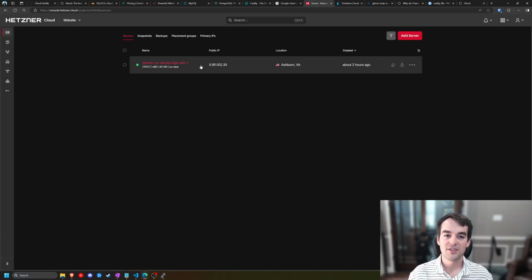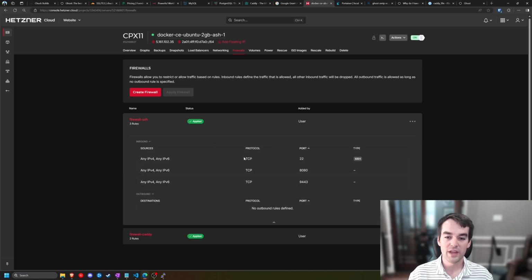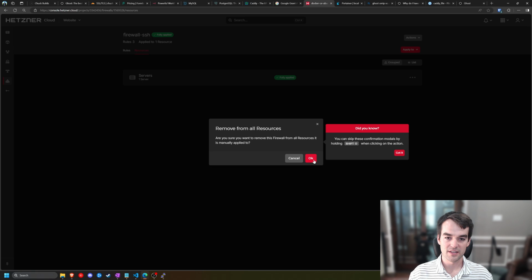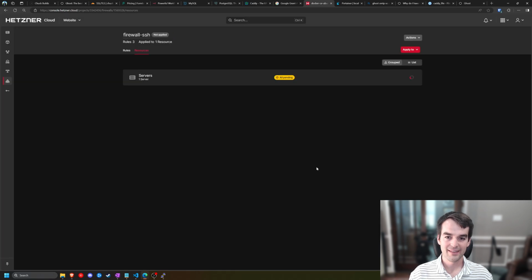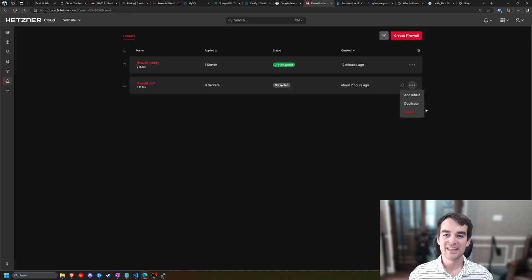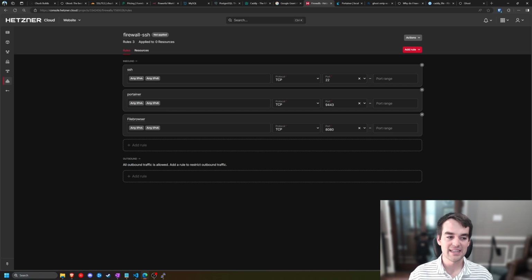We're going to go back to our Hetzner server, and we're going to go to our firewalls, and we're going to delete the firewall with the connections for our file browser, with our Portainer, and with our port 22 for SSH. We're going to come in here, edit the firewall, go to resources, and remove all resources. We'll click OK. Now that that is removed, it's not applied to a server. We won't need to delete the whole firewall as I just showed because it's not applied to our server, and we might need to get access to this again in the future. But for now, it can't be reached over SSH.